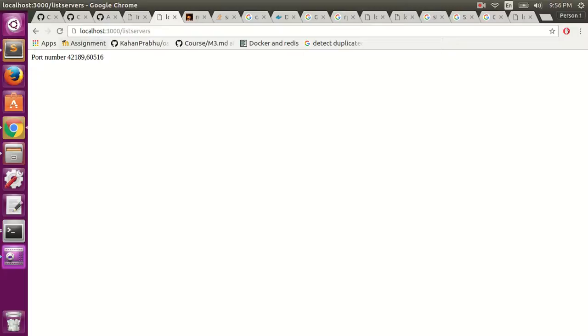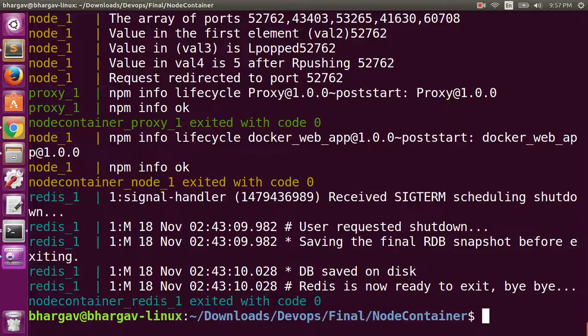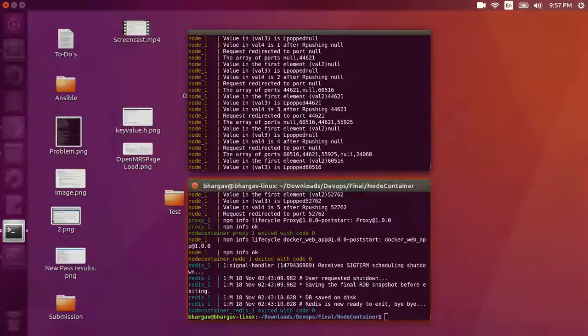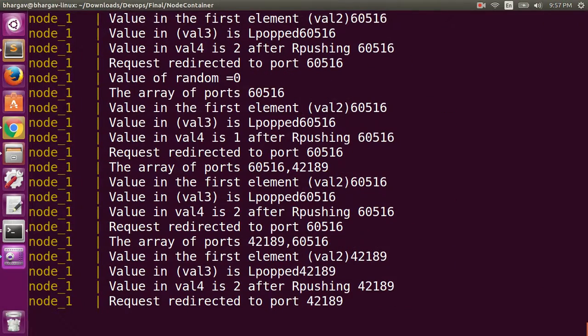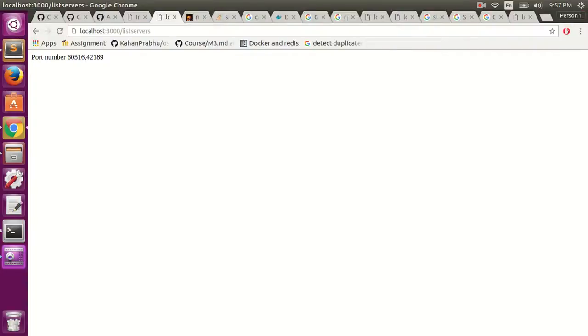So here, as you can see, servers on port numbers 42.189 and 6516 are available. So every request will be directed to either this or this, unless and until I spawn a new server. So if I do list server, you can see that my request was redirected, as I can show you, one second. So my request is being redirected to port number 42.189. So this is it. And now, since 6516 is first, if I do list servers again, you will see that it will be redirected to that.